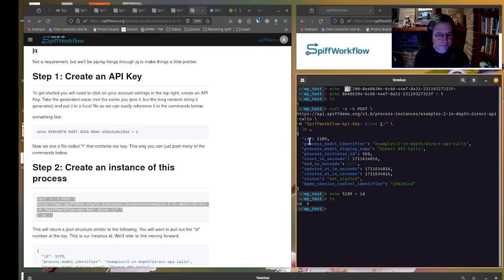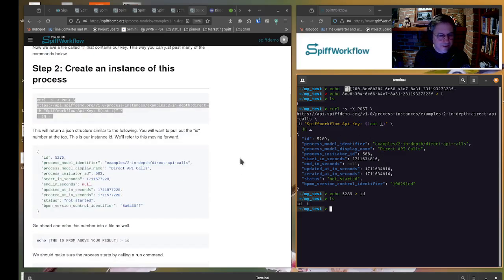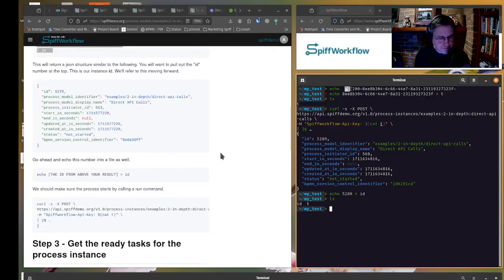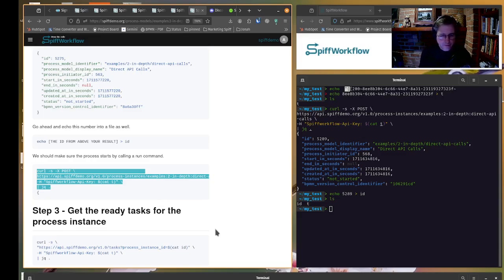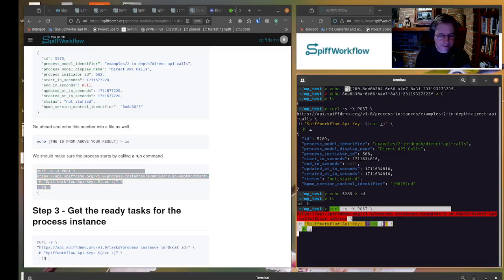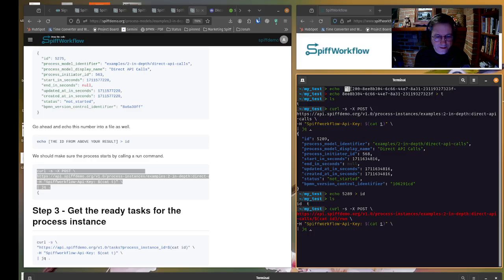And then we're going to want to make sure that we get this thing running. You don't have to do this every time, but it's important to kick this process off. And the way that we do that through the API calls is like this.